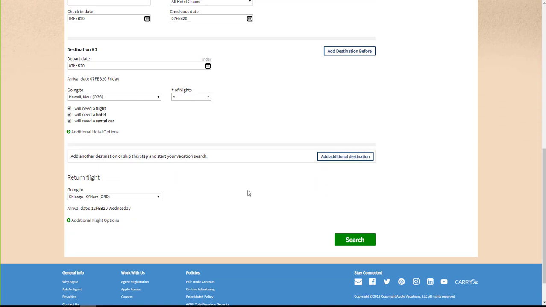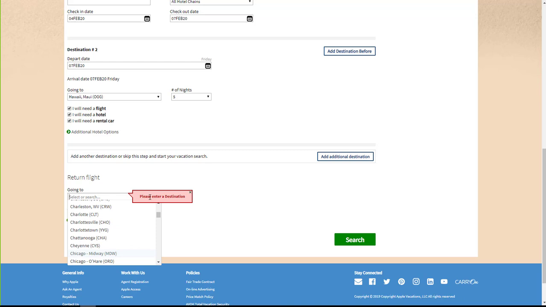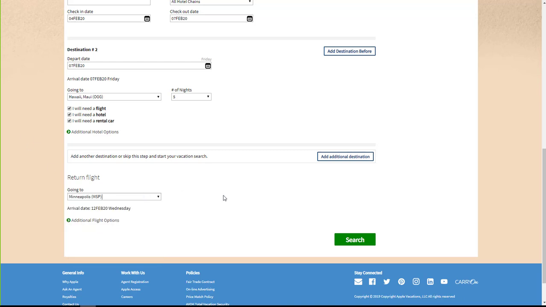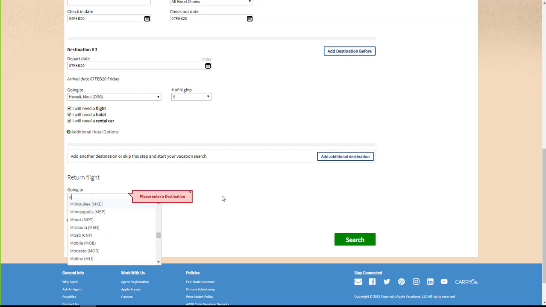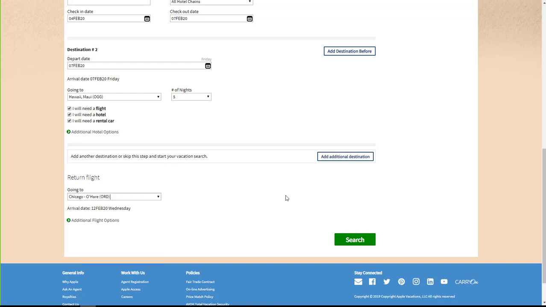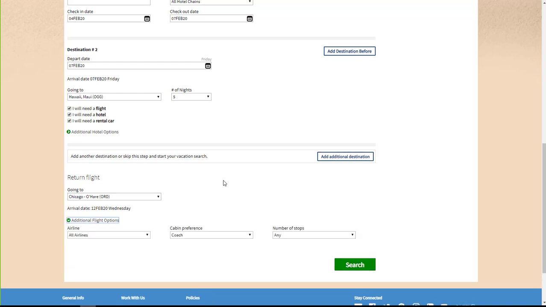And then as well, on the multiple destination search page is the only time you're actually going to be able to do what we call an open jaw. Fly in from one city, take your vacation, fly back to a different city. So all you would do is put in your new airport code in here. So let's say they need to fly back to Minneapolis. You can do that if you choose to. And here are your flight options for your filters. You can filter by airline, cabin preference, or number of stops.